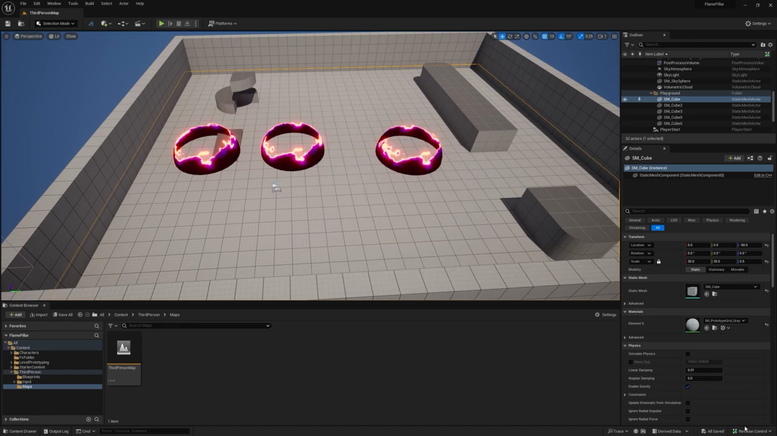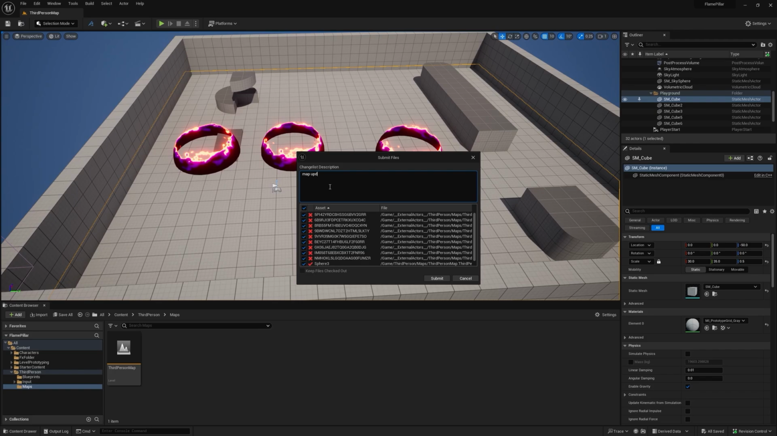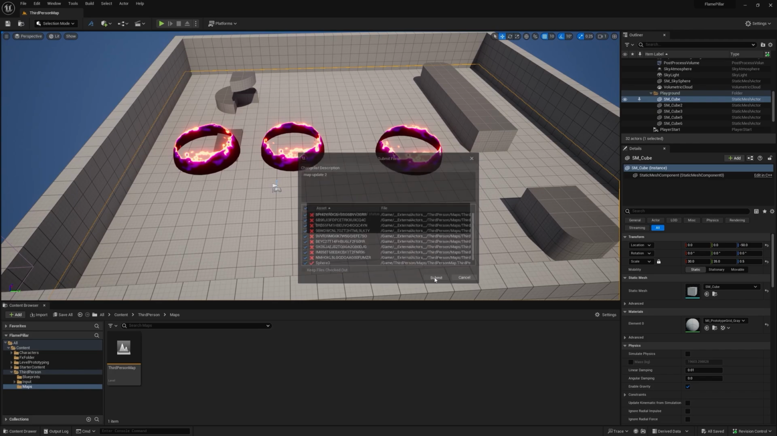Now I will commit these changes. So I will go to submit content. Then you can see all the changes. Now here I will type in map update second and click submit.